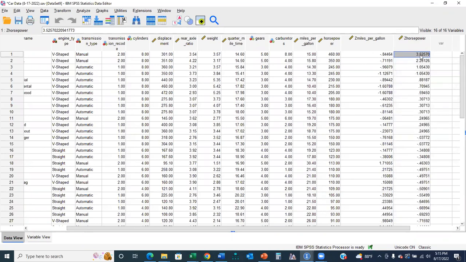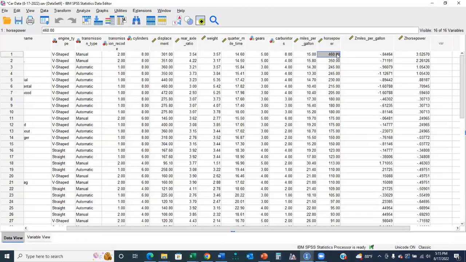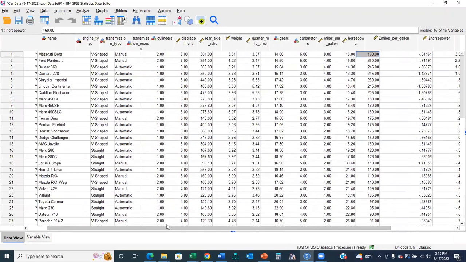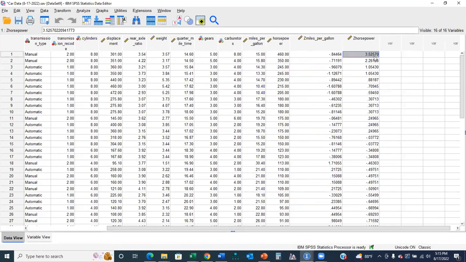And we have a case here, this 3.53 is larger than 3.29. So that means that this car that has 460 horsepower, it is a Maserati, that is most likely an outlier. So we should consider taking it out. It's kind of a test and retest situation. Like I said, sometimes you want to keep outliers in so you can maintain a realistic depiction of the data. But sometimes to fix normality, this is a solution. And you could consider taking this case out. Okay, so that is the z-score method.